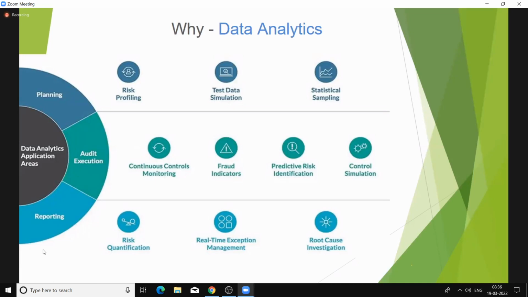If you develop a dashboard or a report using Tableau and it is connected to your live data, you can continuously monitor what is happening in your business. It's frequent data that you can see. In such a way, we can make use of data analytics in every other area: control simulation, risk quantification, real time exception management, root cause investigation.